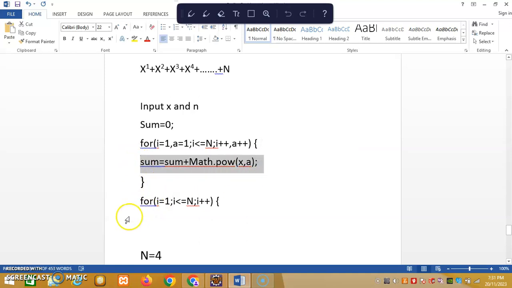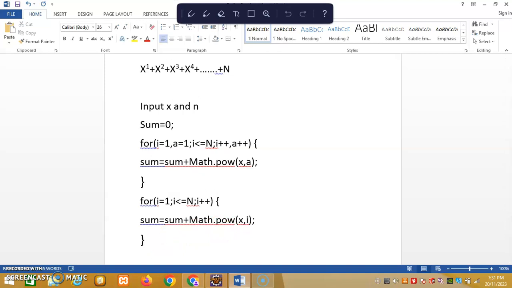And I will write x power, instead of a, I will write i. So this will also give me the same output. So let's solve this in Eclipse.